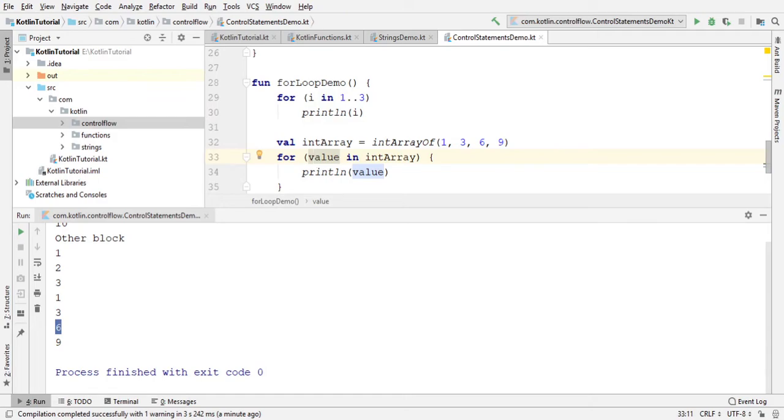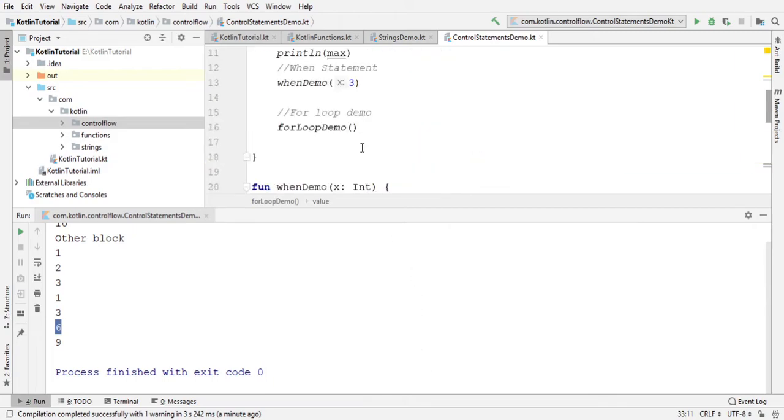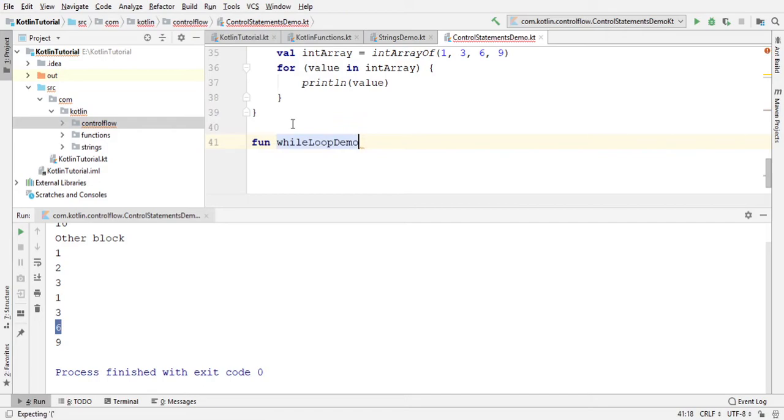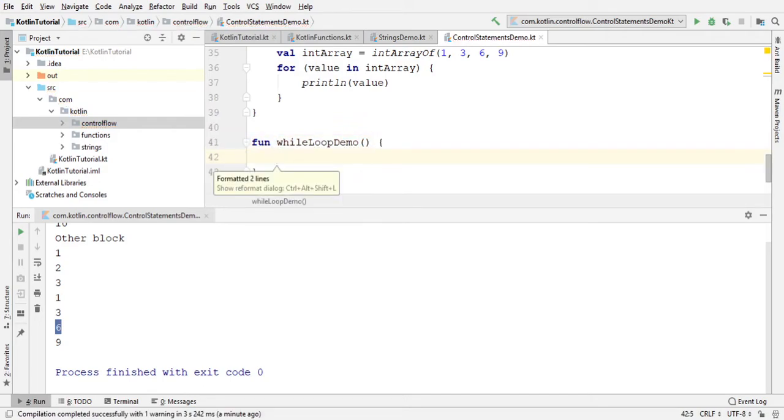And then we have one more, which we call while loops. So we will have one more called the while loop demo. This is also a loop. I'm going to create one more function, a function called while loop demo, and inside this I'm going to write a while statement.